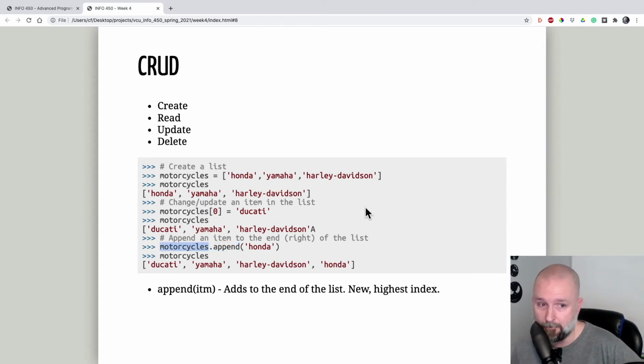So my list variable is called motorcycles. I need to call the append function on that specific motorcycles list. So the format for that is motorcycles.append, and then I'm going to append a new value. I want Honda back. So I'm appending Honda. When I append something to the list, it adds it at the new highest index. So before I appended Honda, I had 3 items in my list. Index 0 was Ducati, index 1 was Yamaha, index 2 was Harley Davidson.